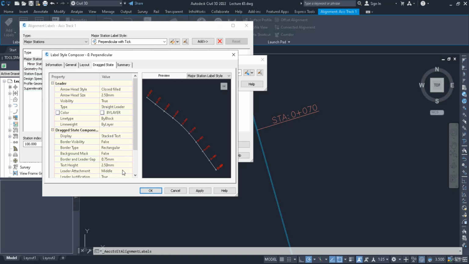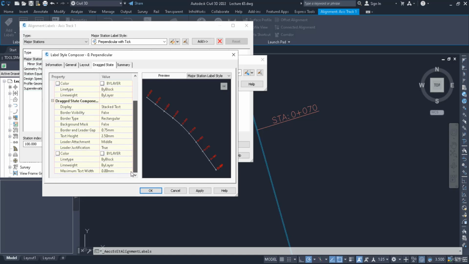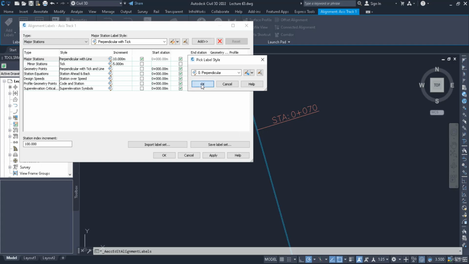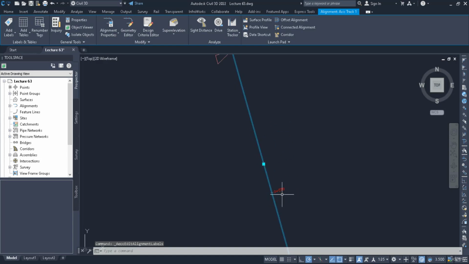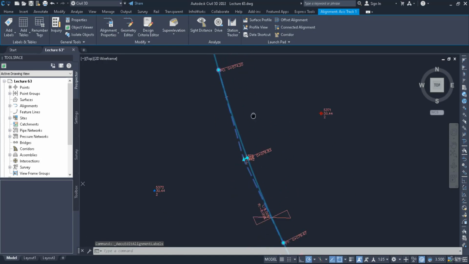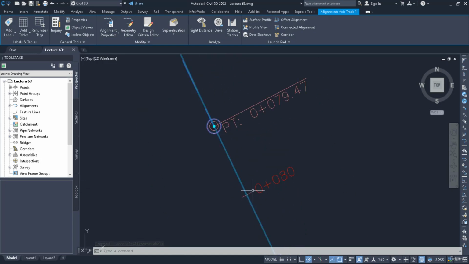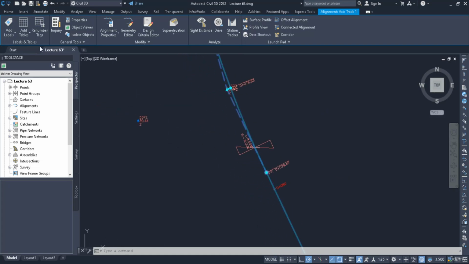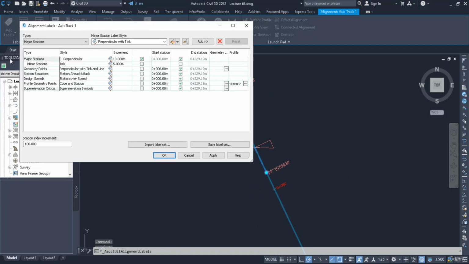Under drag state component, we have a few more options available like this one. Now let's hit apply, OK, OK, and then apply again to see the result. Now you can see the tick and label both are in red color. You can try changing them, play with these features so that you get a better understanding.